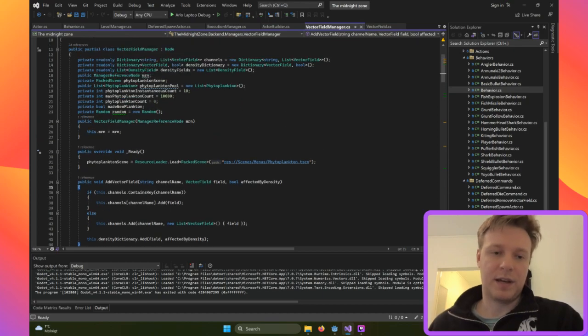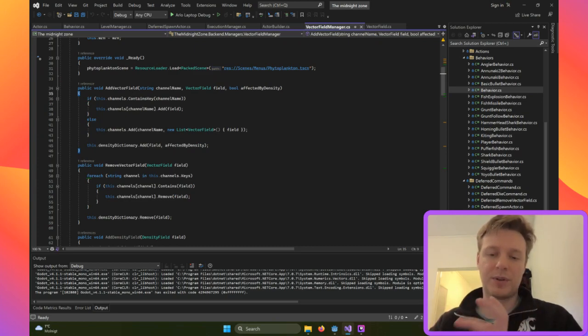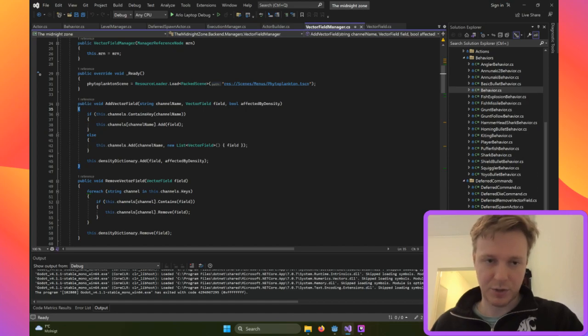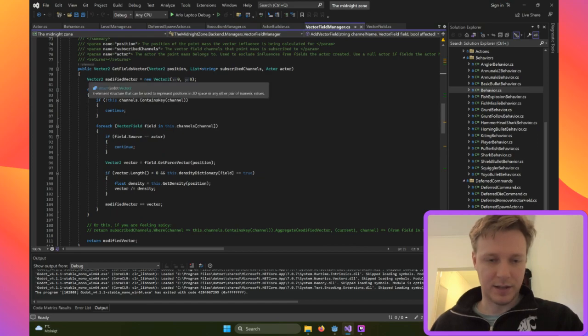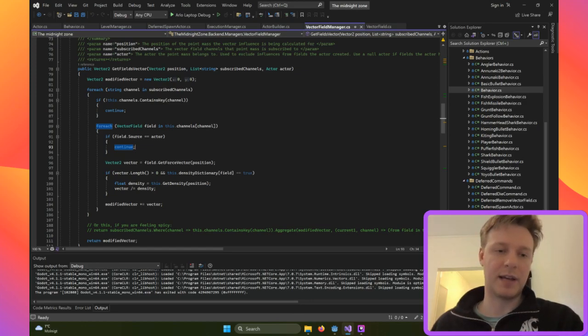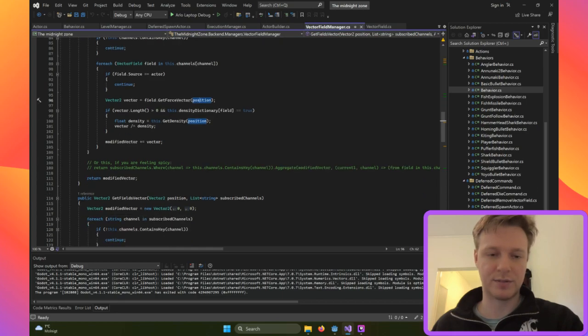We also have different channels. So you can have forces that are purely because of the fluid in the world, but we could also add forces that act only on an actor of a given type or something like that. You're able to subscribe to which channels you want to influence you. This is kind of the core logic of it. It goes through all of the fields that are currently active and compiles the force vector from each, given a position, into one total vector that is then returned as the force that acts on the actor.